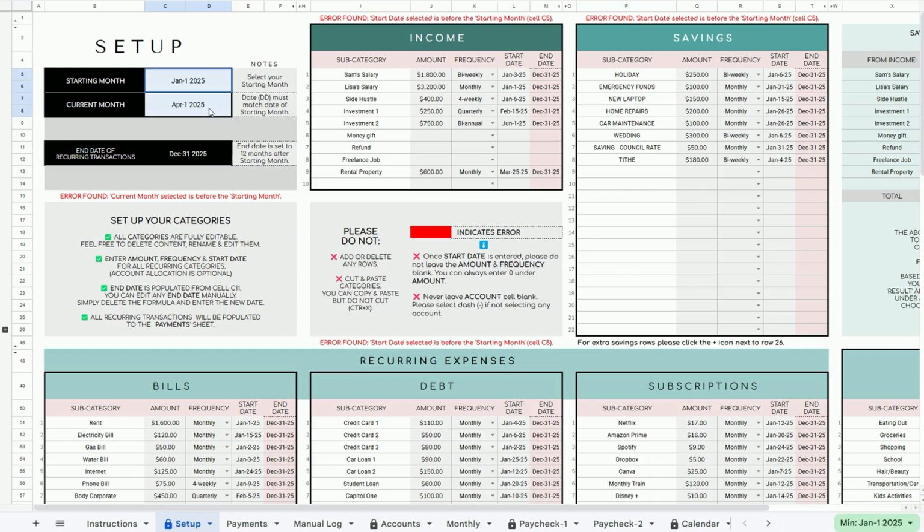Always choose the first of the month for both cells, unless you specifically want your monthly dashboard to start on certain dates other than the first, then you can choose any date here. Please make sure that the current month is not later than the starting month. If you do that, this will turn red as a reminder.